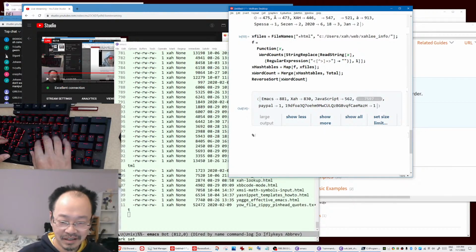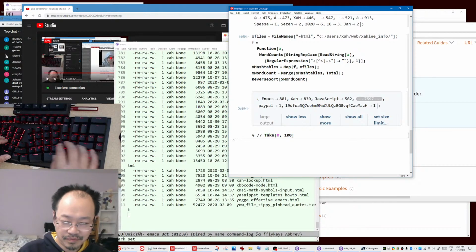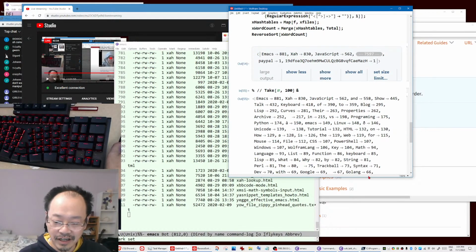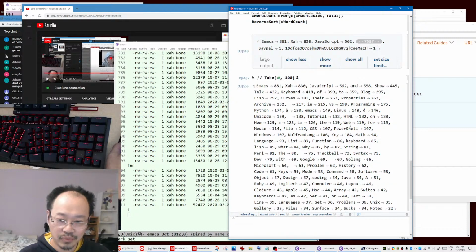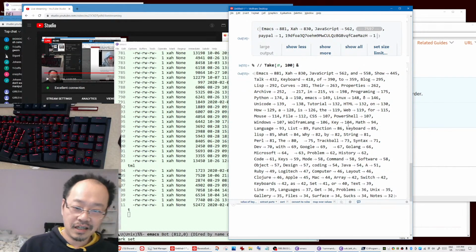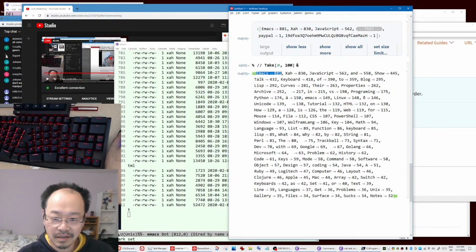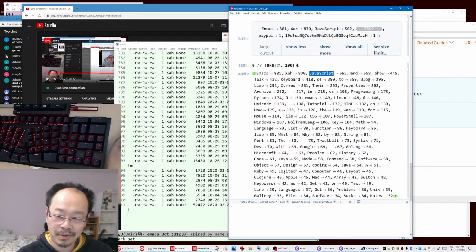So last result, let's do a take. Let's show the top 50. So I'm going to write a function here. Let's say top 100. So here is the final result. This is the top 100 words that happened in xad.info, about 7,000 files. So Emacs happens the most, then XAD, then JavaScript, then end. Oh my God, the word JavaScript happened more often than the conjunction end.